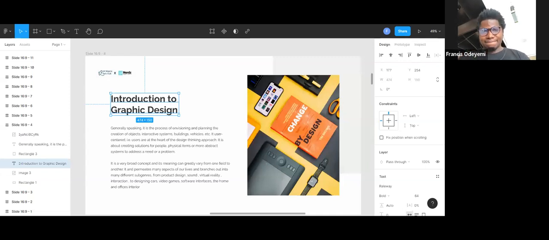To me, I think graphic design simply is creating visual content to pass a message. You said graphic design is creating visual content, picture content, to pass a message. Not bad.